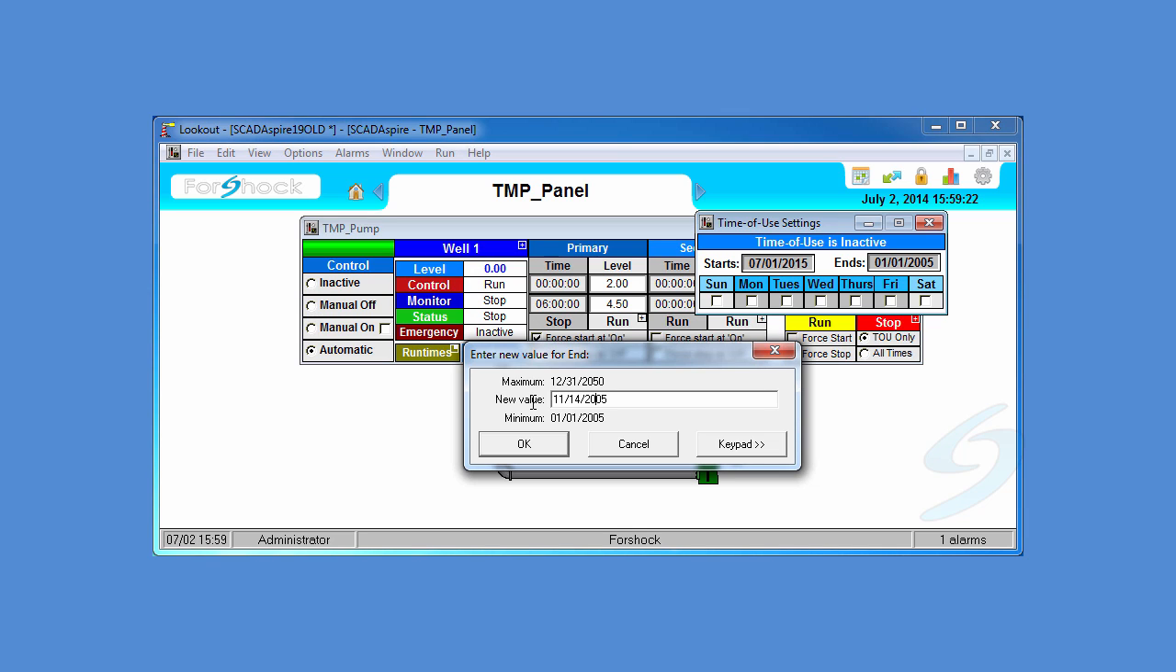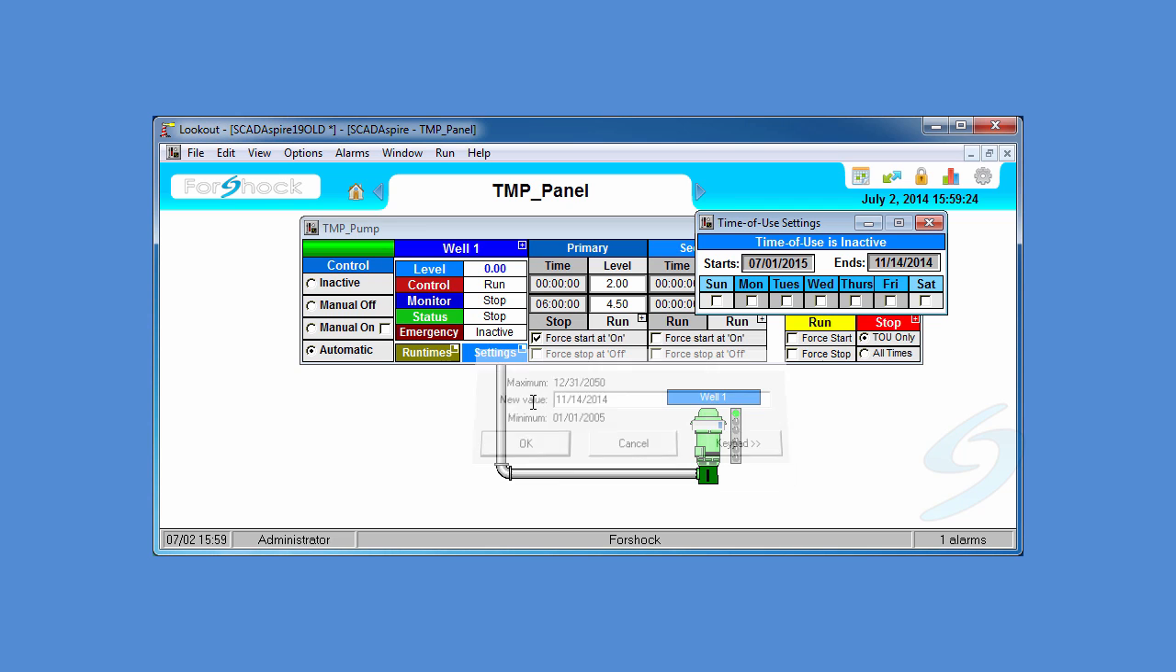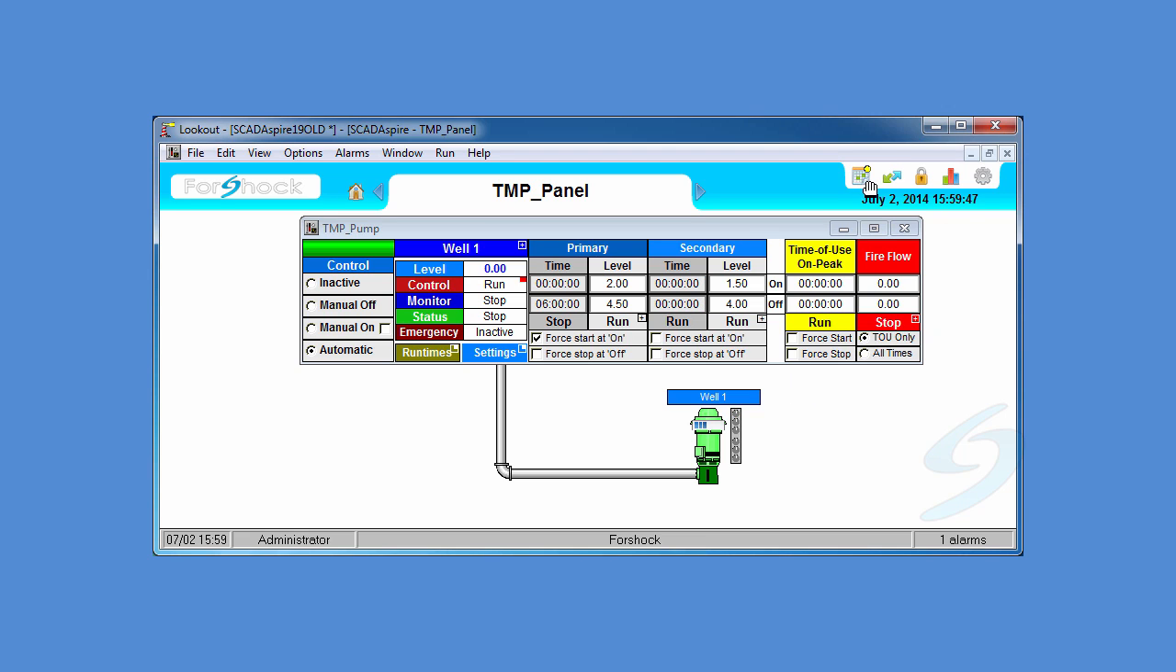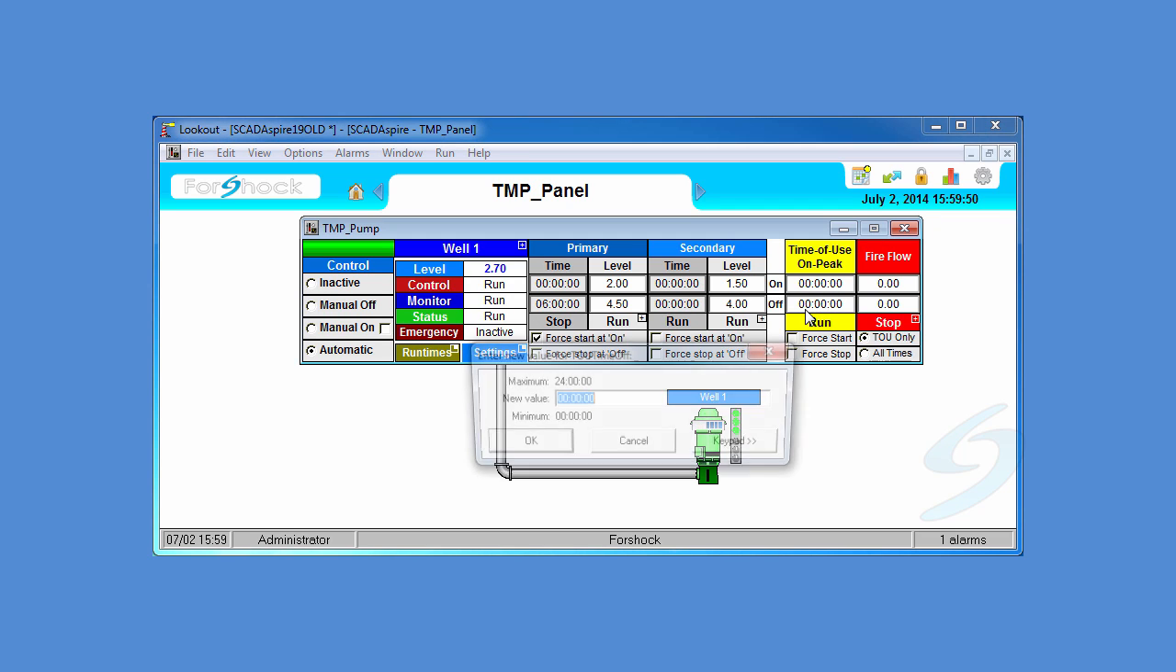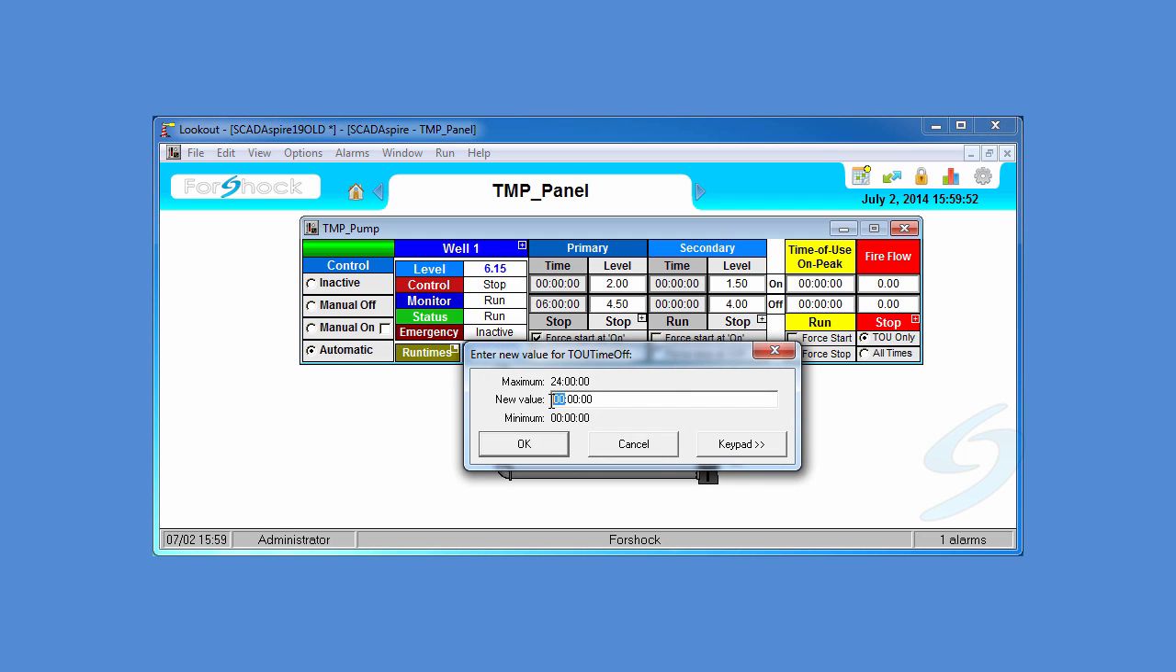So we'll set this just for, oh, got that wrong. And then we can select the days we want this to run on. So we'll do Monday, Tuesday, Wednesday, Thursday, and Friday. All right. So notice that we have a yellow indicator up here above the calendar telling us that we are on time of use calendar. All right.